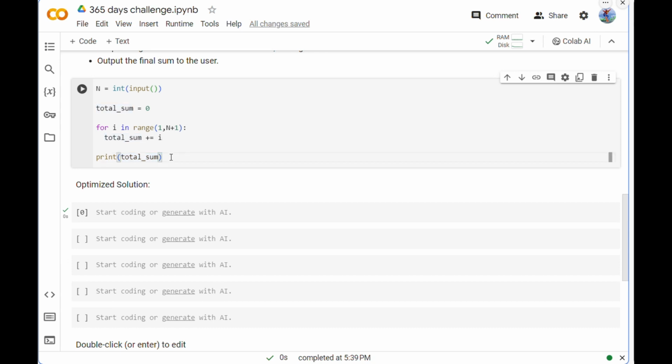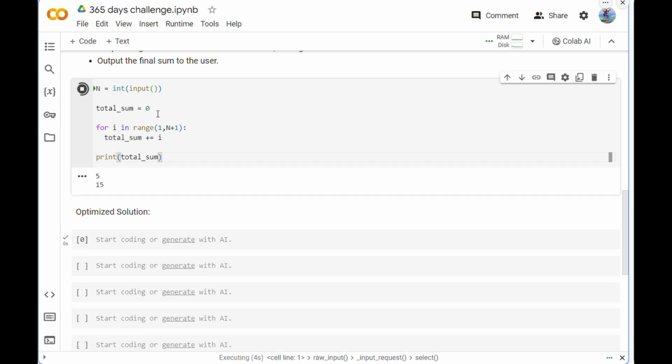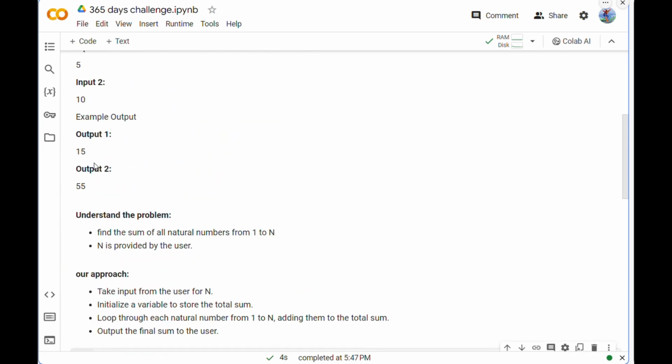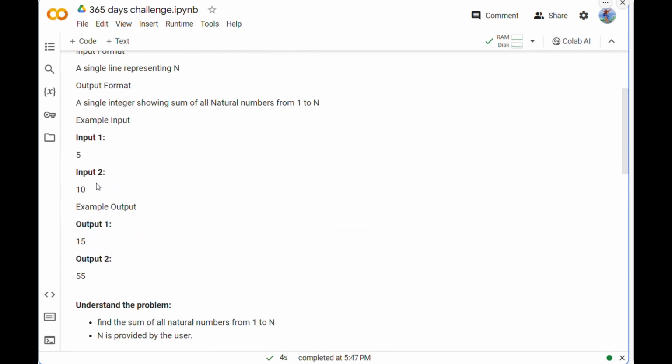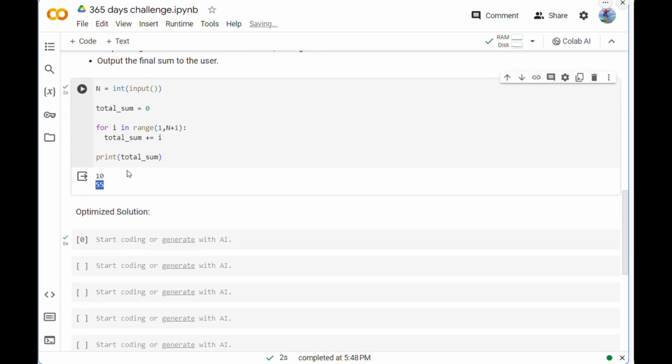I hope you understood. Okay, so let's run this and see whether it's working fine or not. So if I give 5, it should return 15. So it's returning 15, which is correct. And if I give 10, it should return 55. So let's run it again and give it 10, and it's returning 55. So our program is working fine.